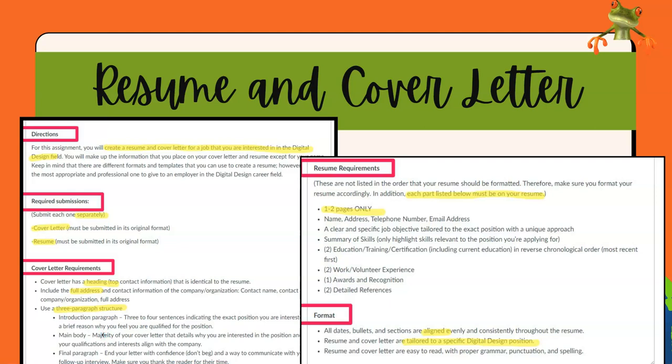This is all related to your job interview. Your resume requirements. Here's what you need to do. And this is not in any particular order, but you need to make sure that each part that's listed here below is included in your resume. Typically try to keep it to 1 page if you can, but 1 to 2 pages only.